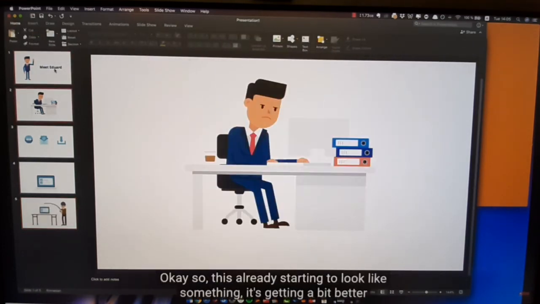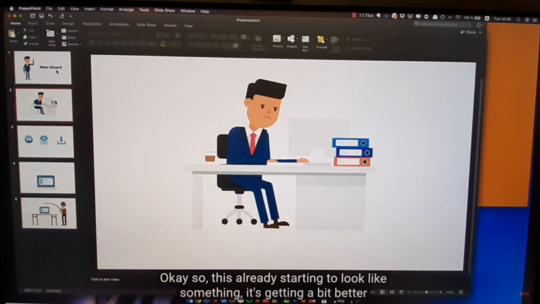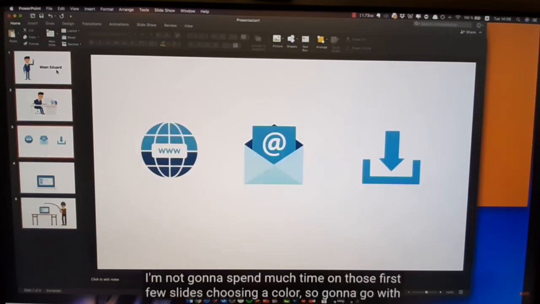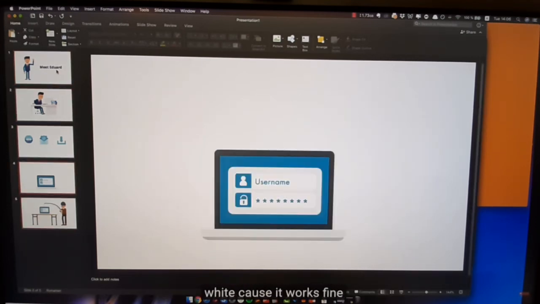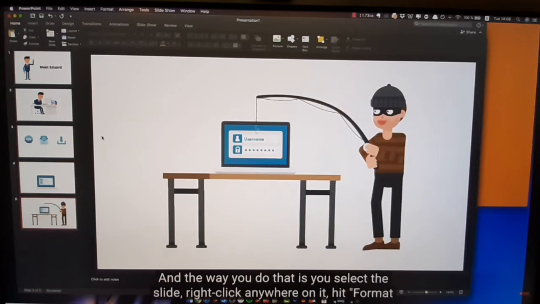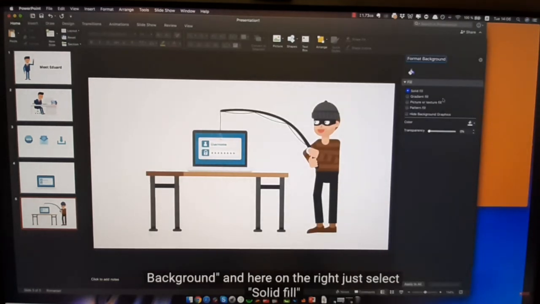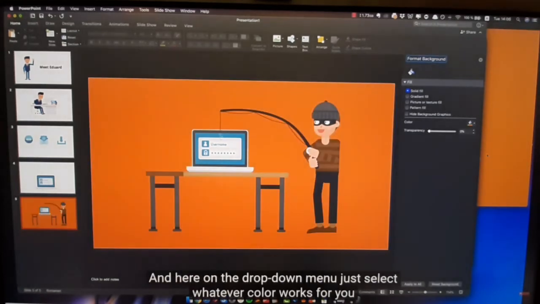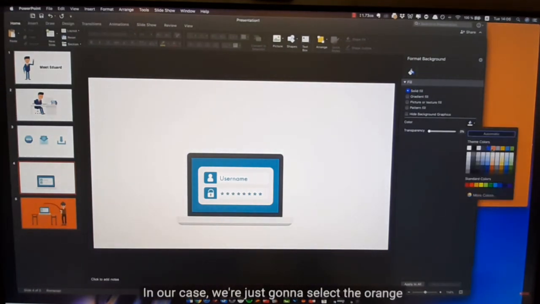Okay, so this already is starting to look like something. It's getting a bit better. Let's see. I'm not going to spend much time on those first few slides choosing a color. Just going to go with white because it works fine. But for the last two slides, I think we can use an orange background. And the way you do that is you select the slide, right click anywhere on it, hit format background, and here on the right, just select a solid fill, and here on the drop down menu, just select whatever color works for you. In our case, we are just going to select the orange.